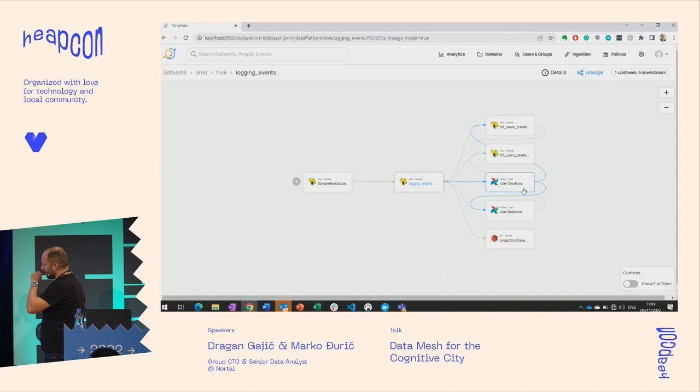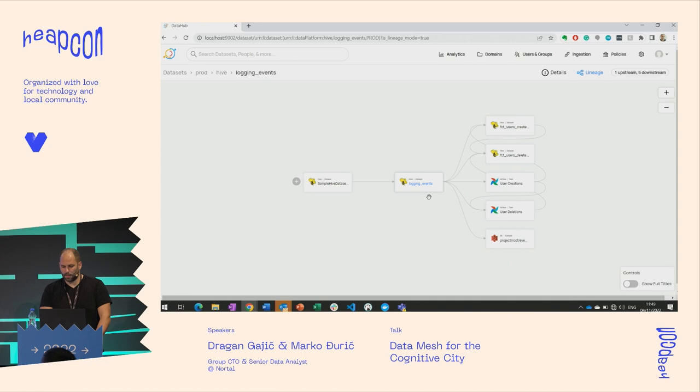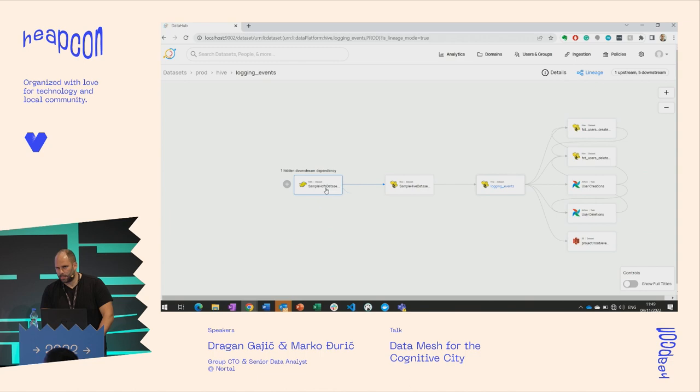They are being produced with Airflow, with a scheduler. If we go backwards, we see that the logging events data set is actually created from another data set, which is also in Hive. We can go backwards again, one step. Now we can see that this data set from Hive came actually from Hadoop. It's a Hadoop data set. And if you go even further, we can see that everything came actually from the Kafka stream. So that's the data source.